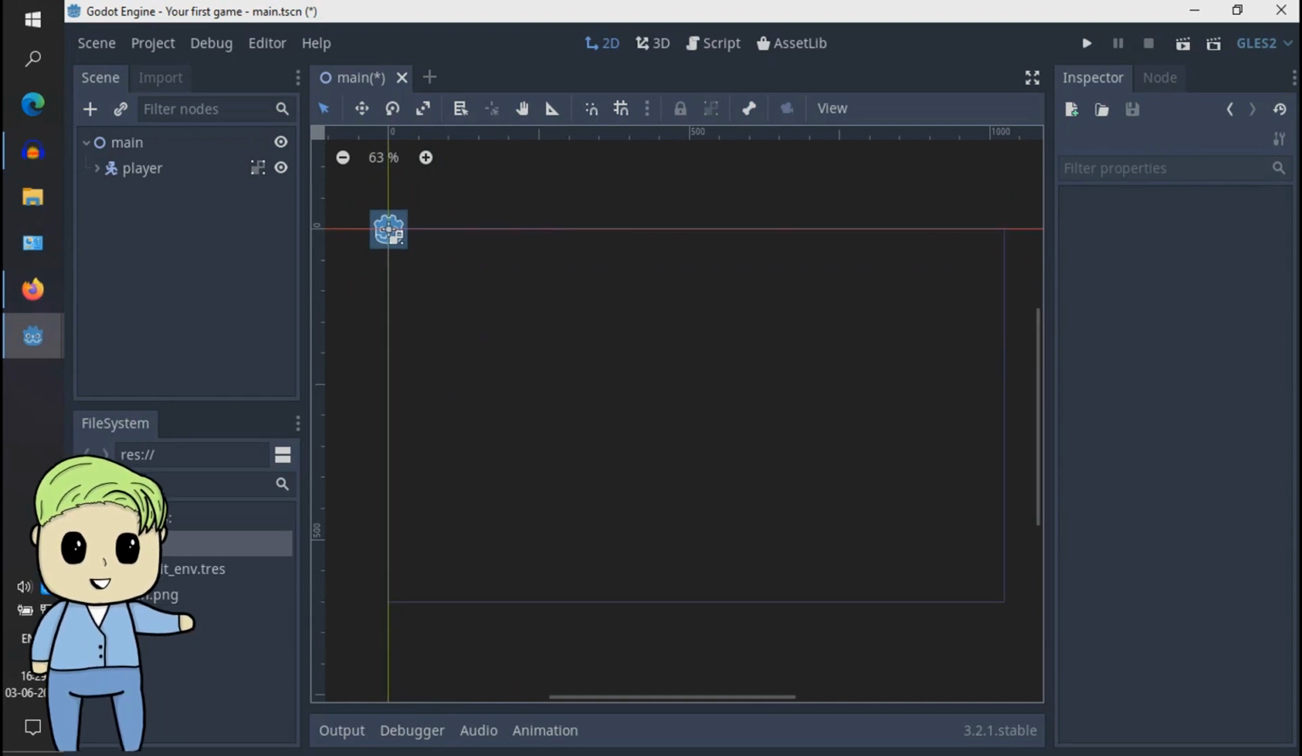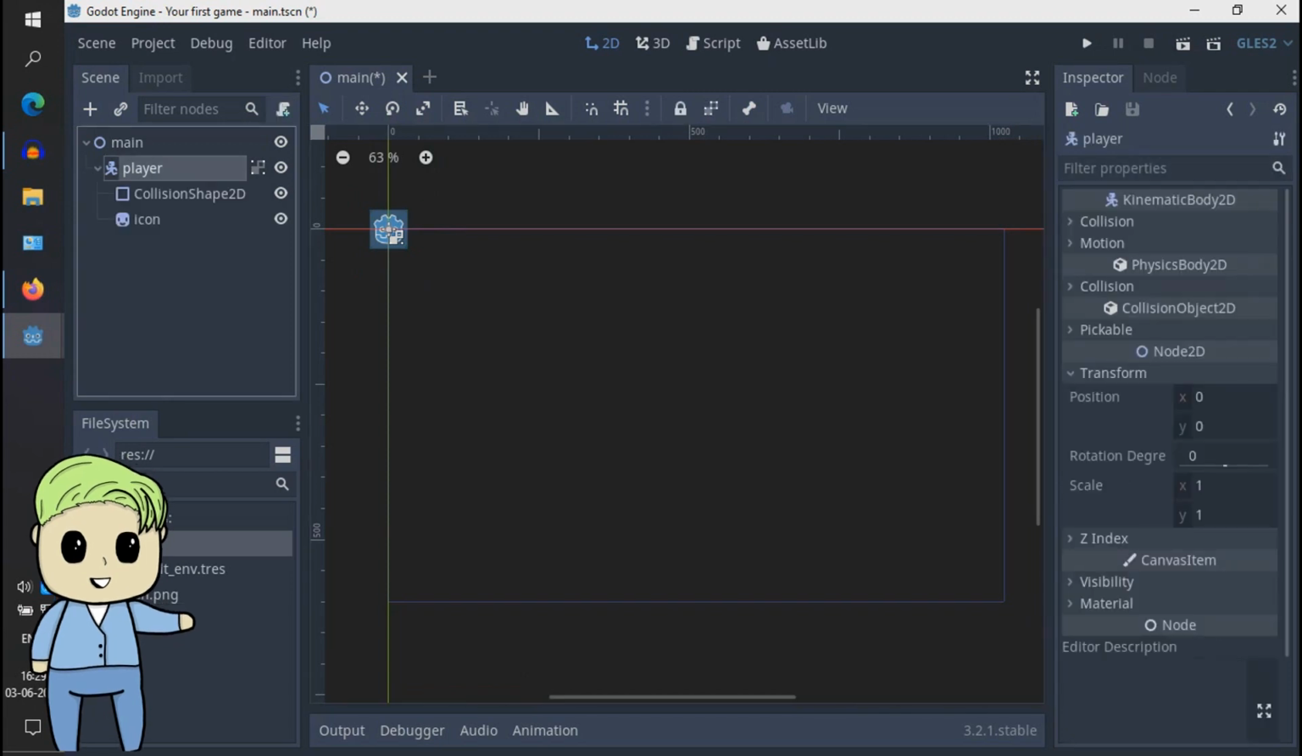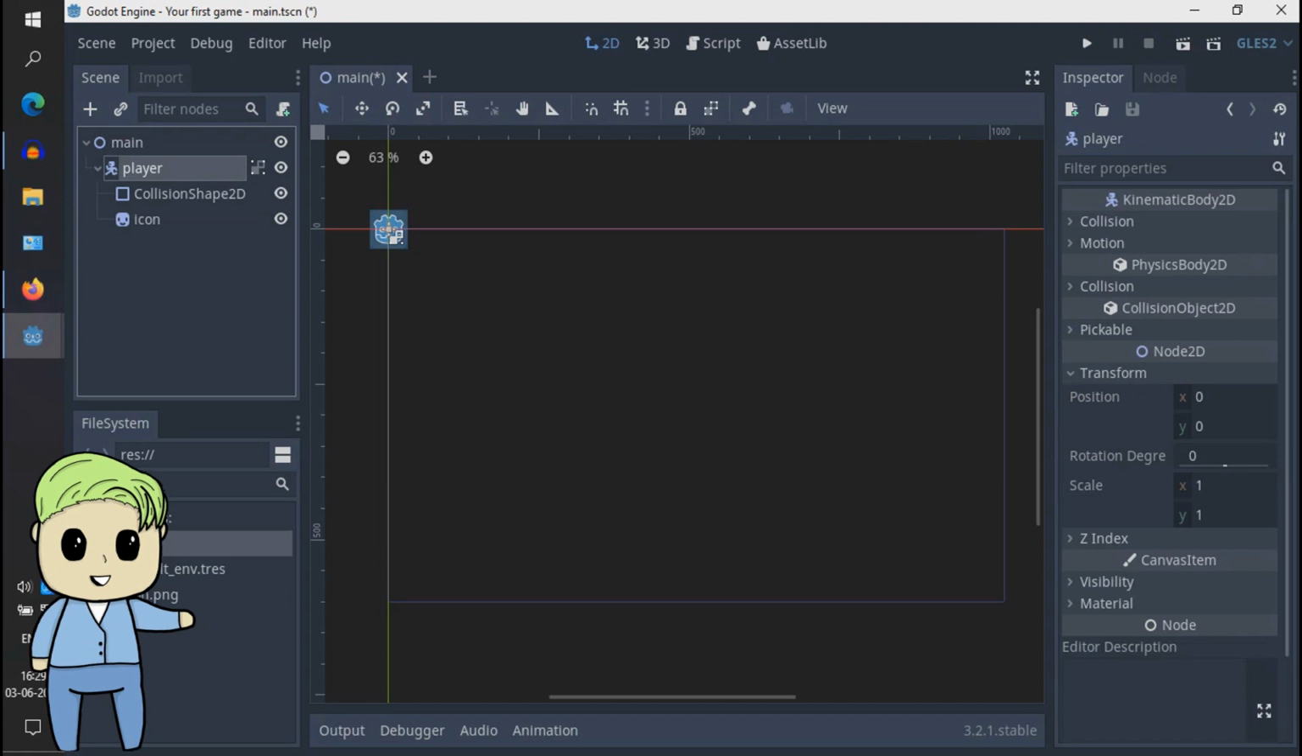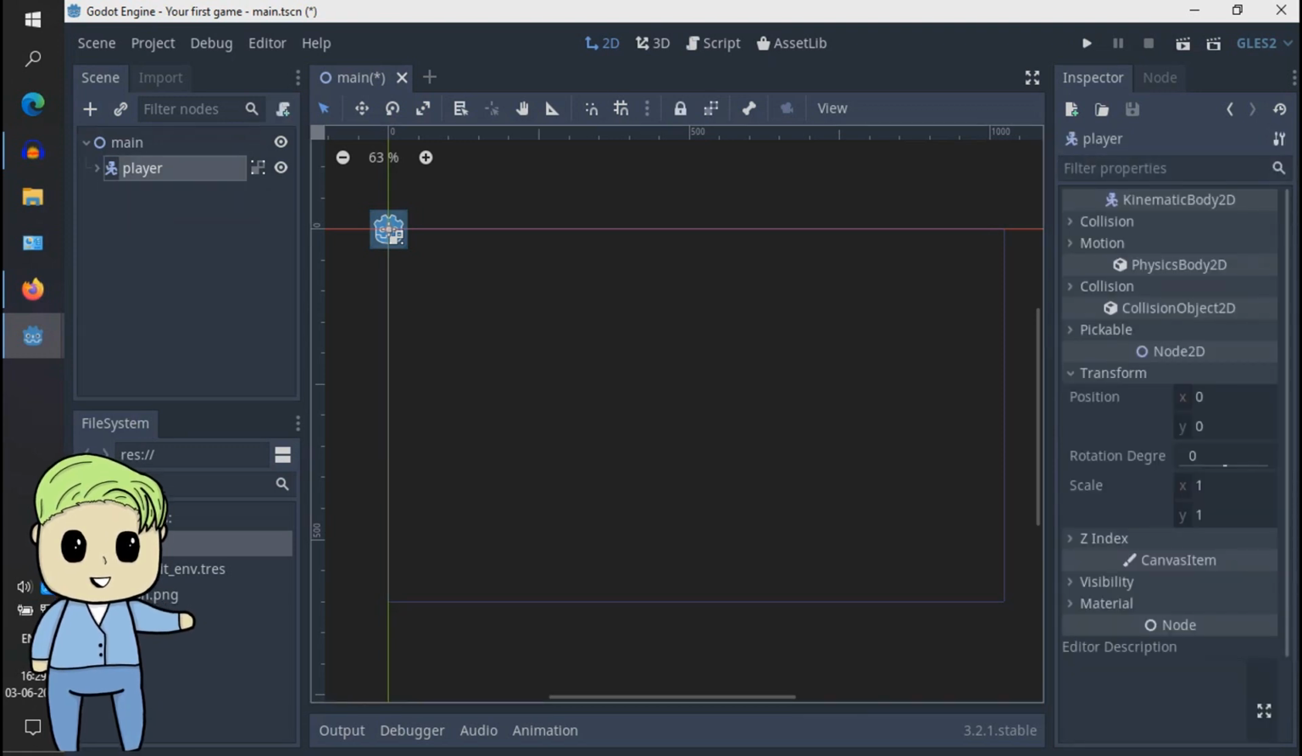So if you remember, in the previous part we learned about collisions and we added the collisions to the player node right here, right? And we know that now the player has collisions, okay, but the player right now has nowhere to stand on. That is, it does not have a ground, right? So we need a ground for the player to stand.